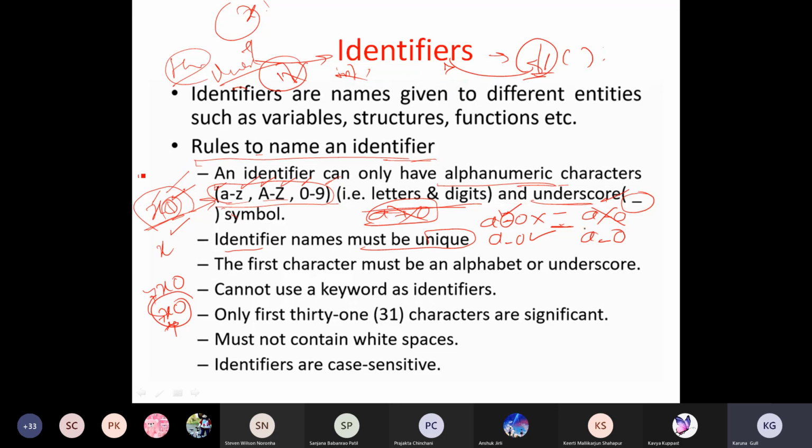If the first one you are writing is x0, the second one you write as x1. That is okay with us. Our first one is x underscore 0, and the second one you want to write as x underscore 1. That is also okay with us. No problem.